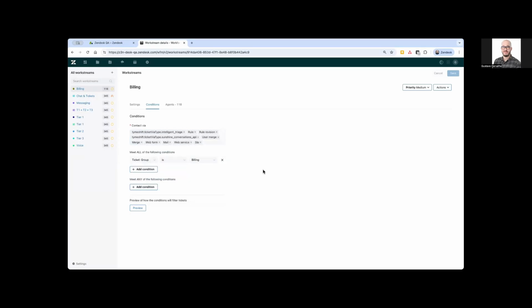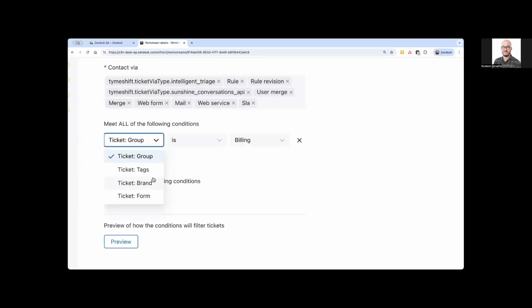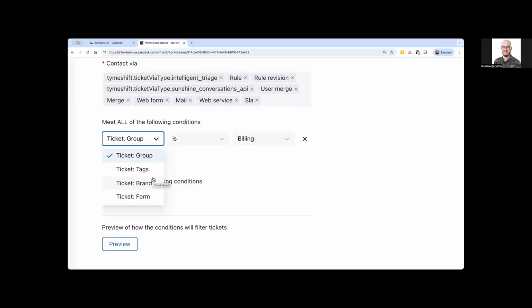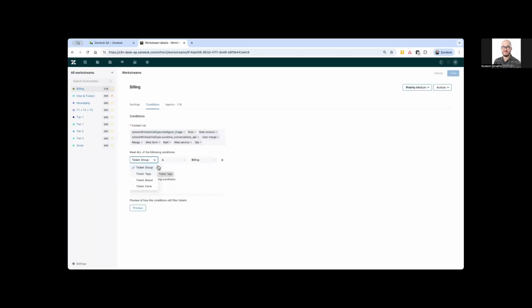This is important because if you have a channel-based work stream only, this is going to avoid the overlapping, the multiple work stream issues. We have also conditions that you can add. You can add multiple conditions, by the way, and you can rely on these four data points: groups, tags, brands, or forms. In the end, make sure that regardless of your approach, make sure that each workstream has a unique set of conditions.